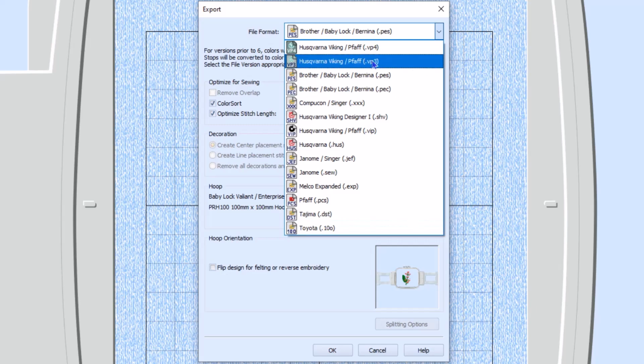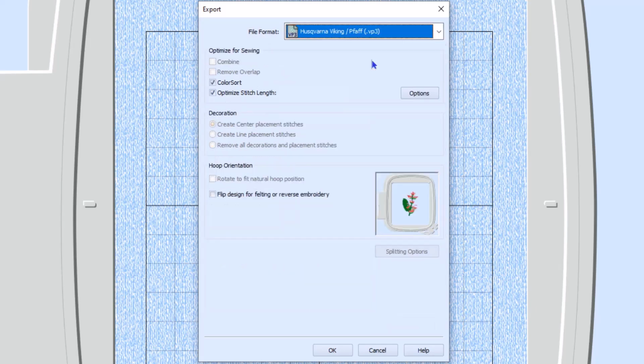So I'm going to make it a VP3, just to be sure. It asks, well, we're going to optimize for sewing. Should I use color sort or optimize stitch length? For the most part, these are the defaults. Just leave them alone. They'll work fine with most of them. The options here we'll go over later in another lesson.